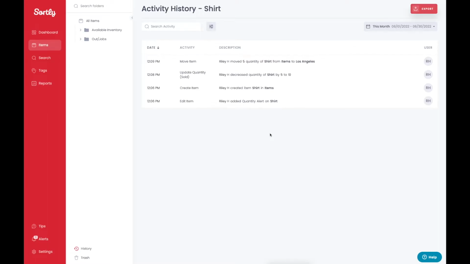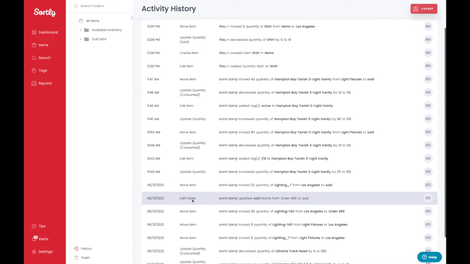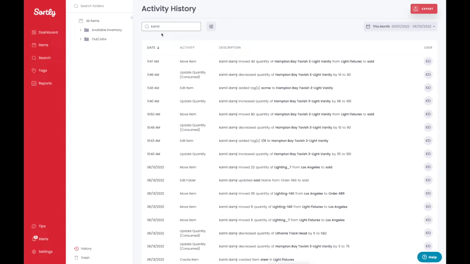Now, of course, you can see it on just an item and just a folder. We can also click on the history button here, and that's going to showcase all of the activity history that has occurred within the account since the account has been created. This search bar at the top can be utilized to search for a specific user. For example, I can search for my colleague Camille, and it's going to pull in all of the data that he's performed within the system specifically.